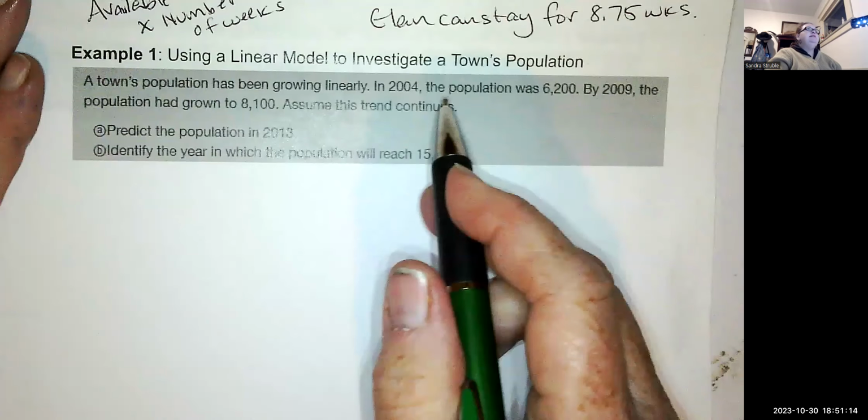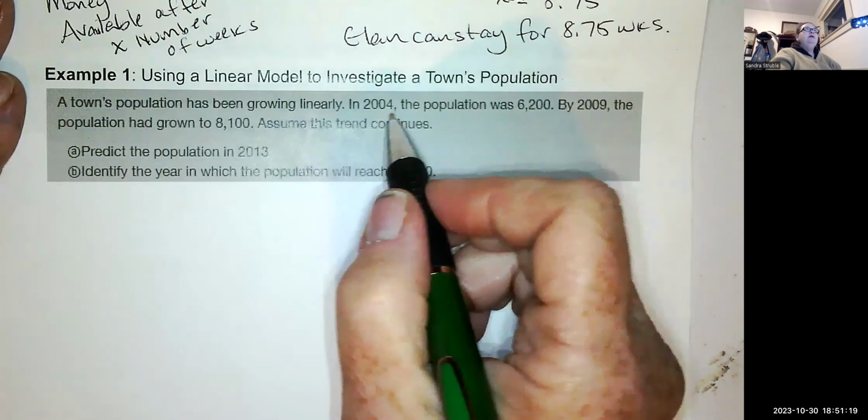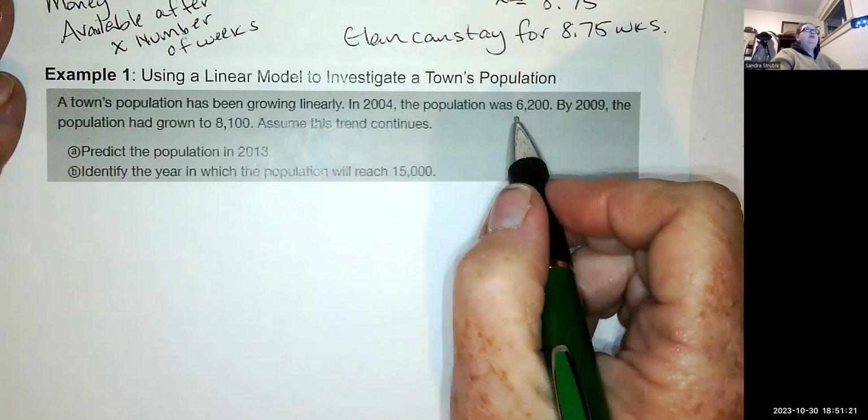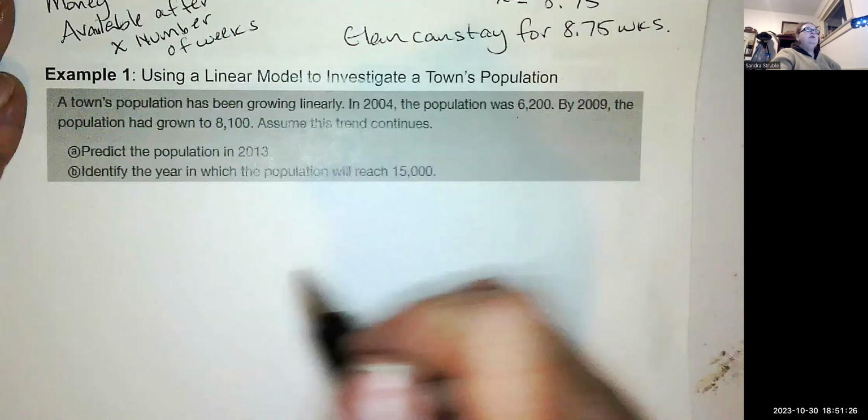Using a linear model to investigate a town's population. All right. A town's population has been growing linearly. In 2004, the population was 6,200. By 2009, the population had grown to 8,100. Assume that the trend continues.